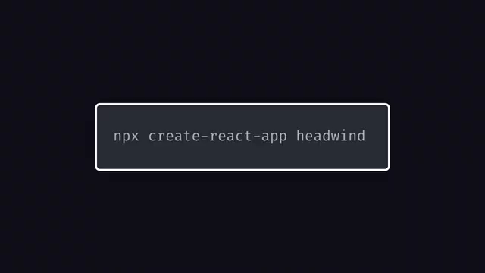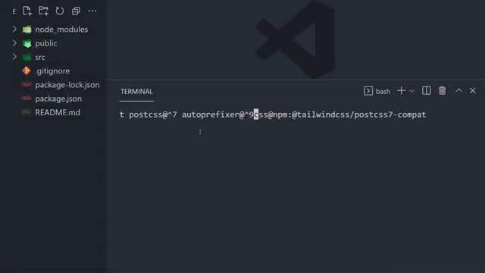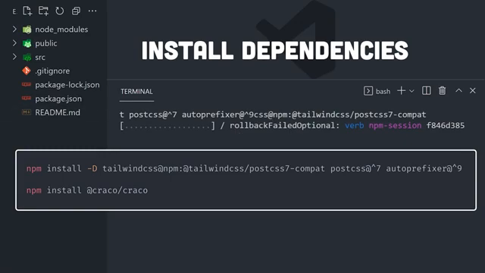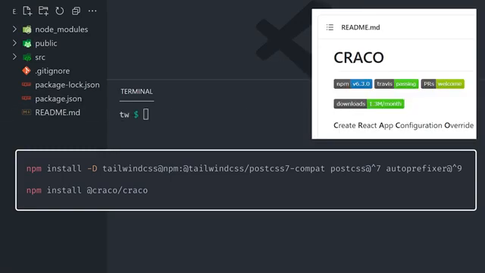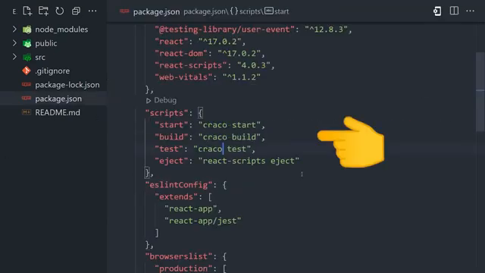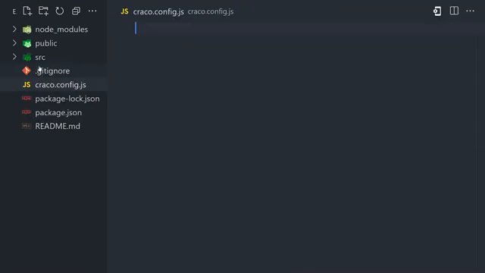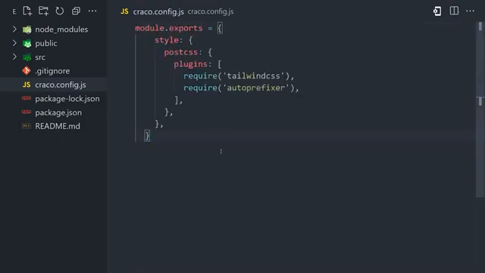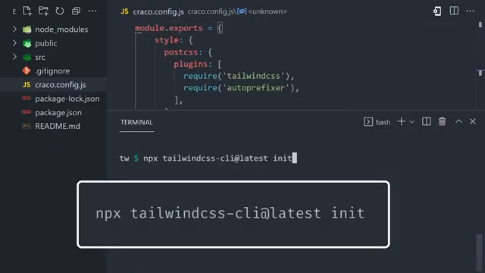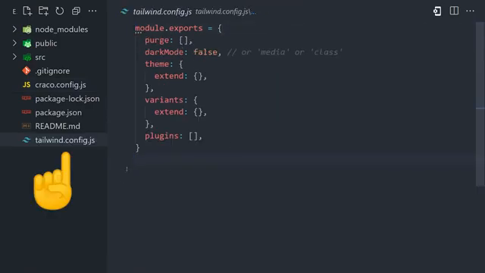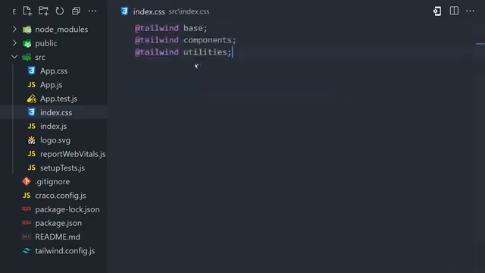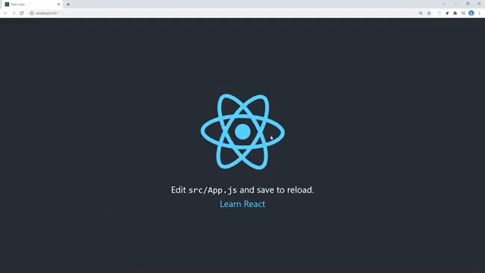For this demo, I've created a new project with Create React App. To add Tailwind to it, we need to install our dependencies, then install a package called Craco to override the native PostCSS configuration. Use it to replace react-scripts in the package.json, then create a Craco config file to apply the Tailwind plugin. From there, we can use npx to run the Tailwind CLI init command, which will generate a Tailwind config in the root of the project. And finally, we go into our index.css file and use the Tailwind directive to include the actual Tailwind styles in our project. Run npm start to run the project locally.